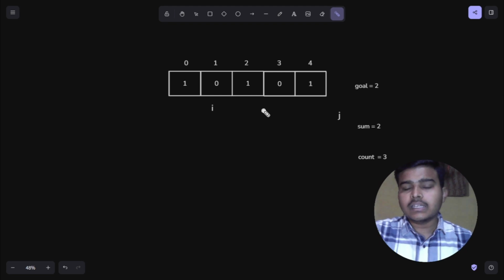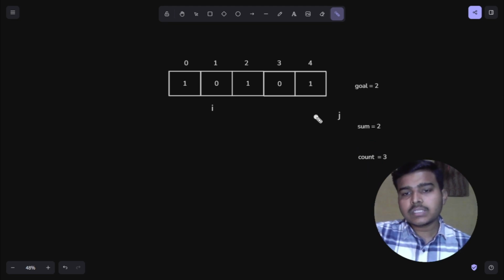So we can see here the process is stopped, but the count is 3 only. When this j was present at this particular index, we had already seen this particular subarray, this 0101, and it was giving the sum or the goal equal to 2. We have counted it, and the count became 3. But what about this particular subarray? This 1010 is also a valid subarray, which is giving the sum 2. But because this i pointer is not moved ahead, this subarray has not been counted.